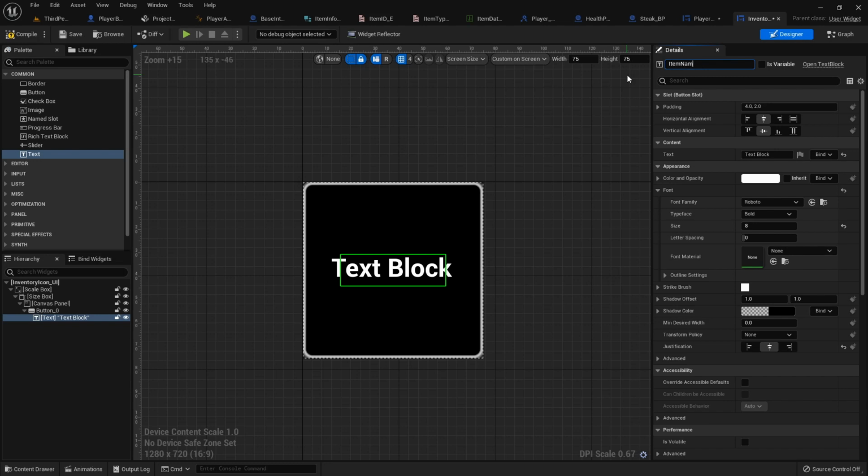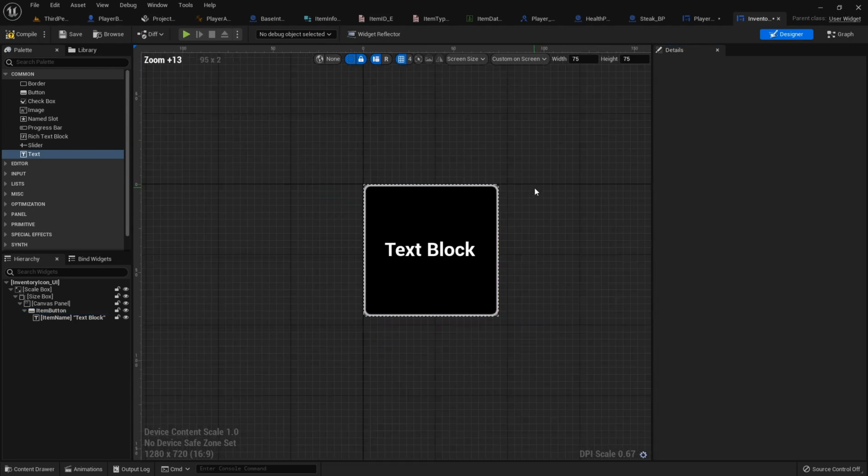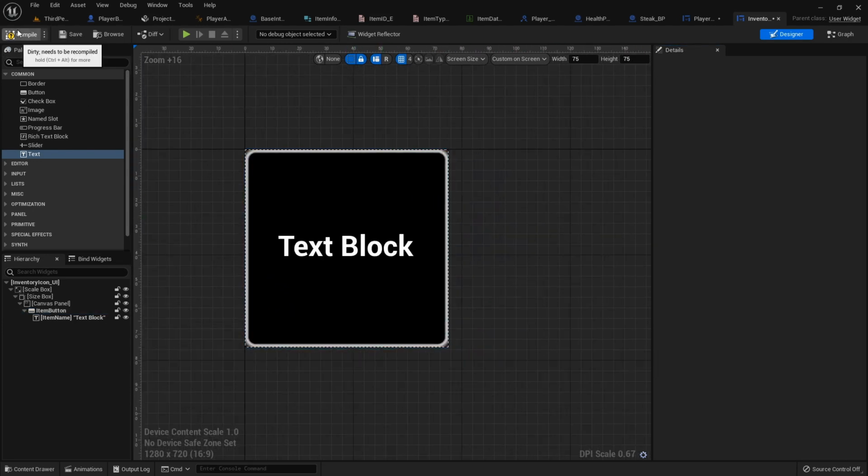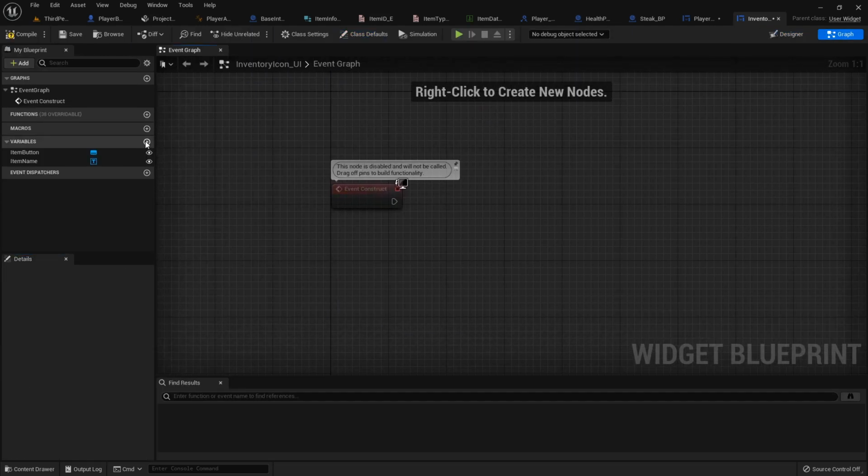So item name is variable, button, item button, I hate when that happens. Item button is variable. Should automatically be set, but yeah. Compile that. Ouch. Alright, in the graph, let's do a construct event.